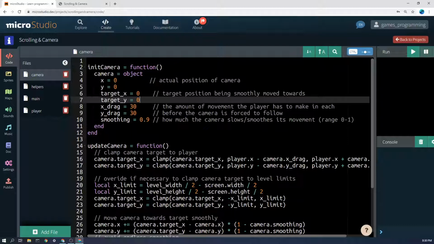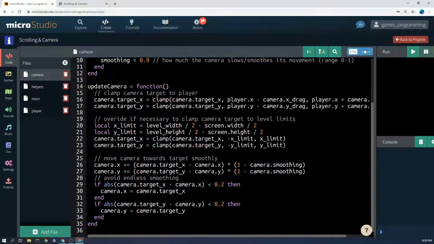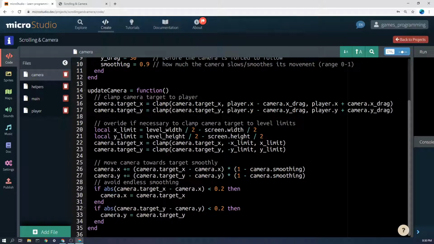And the smoothing is how much the camera doesn't just instantly follow the player. It has a gentle, smooth movement. You can play around with that number. Somewhere around 0.9 will be good. Anything less than 0.8 probably won't even be noticeable if I remember correctly. I could be getting that wrong. All right, now this is a lot more complicated than last time. So let's just talk about the differences in conceptually what's going on.